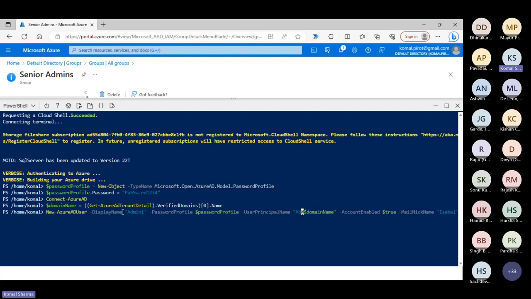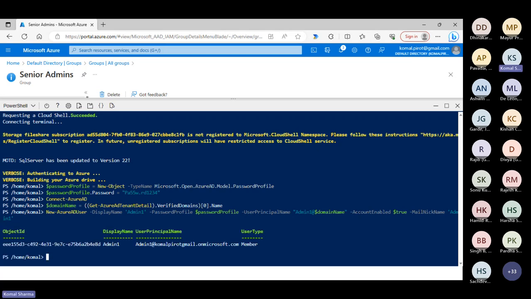And here again, I will be using admin1@domain name. See, the domain name that I have just used here for capturing the tenant detail or the domain name. And automatically it will create that user with the domain. Account enable, true. Now the nickname, again, I need to change the nickname and I will again make it admin1. That's it. And enter. That's done. So here you can see one object is created with the name of admin1. User principal name is here and user type is member.